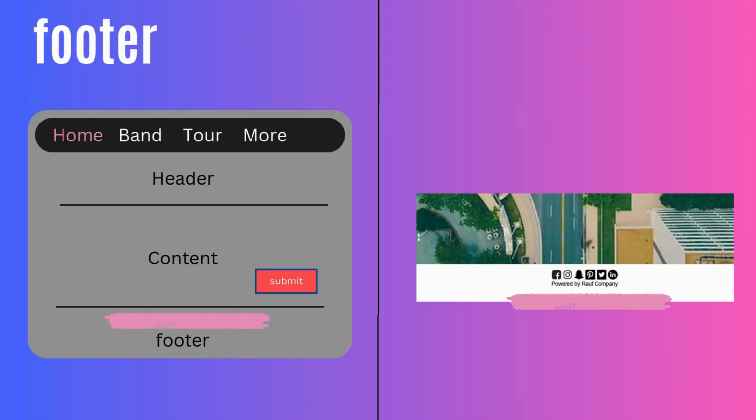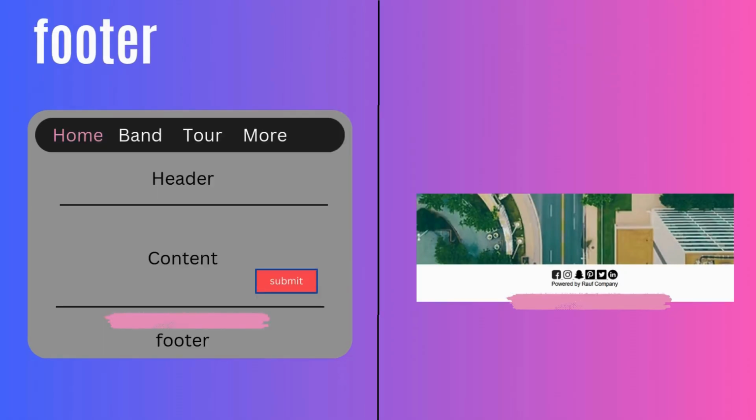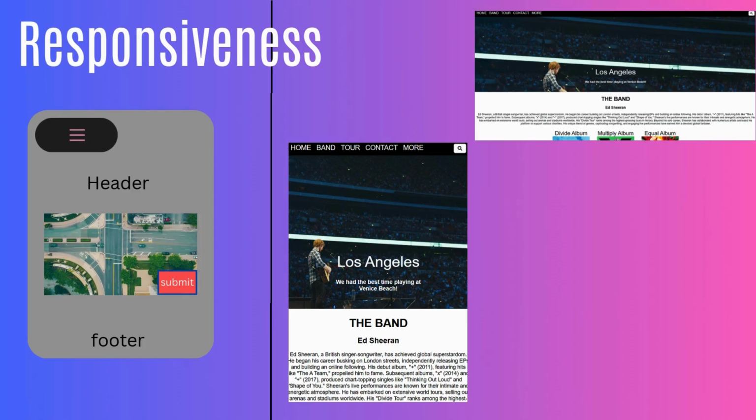Now let's see some responsiveness. Responsiveness is when your website looks very good on a laptop, like here you can see the website is very cool on the laptop, but if we turn it into mobile, then it will go like this. This is also good because it is responsive to the screen it is on. On the left side you can see my laptop and my mobile, and the website is still looking very good.